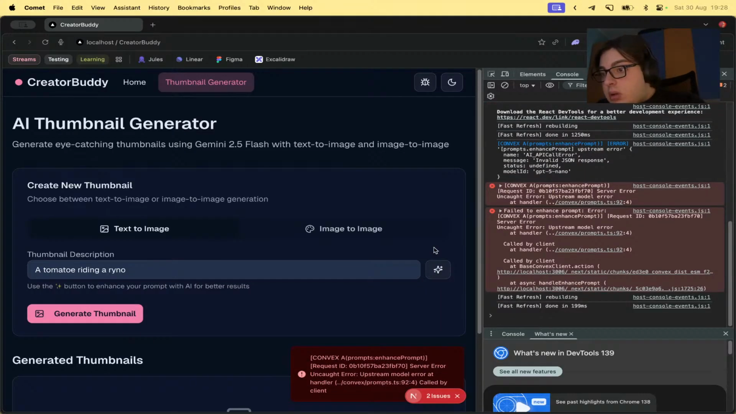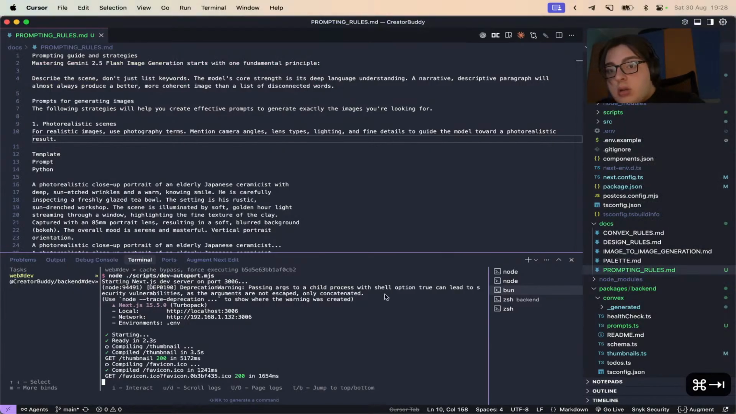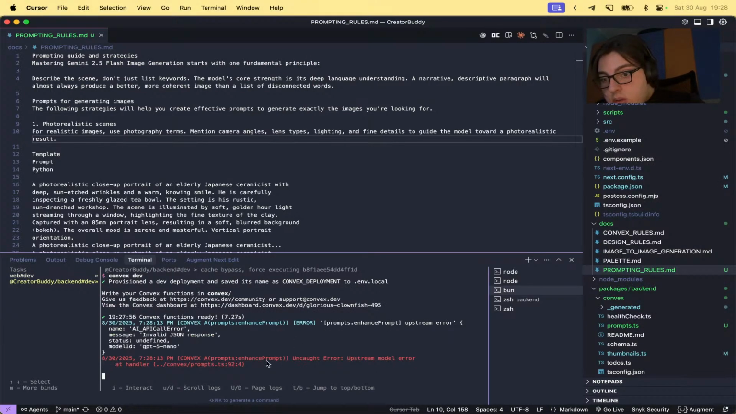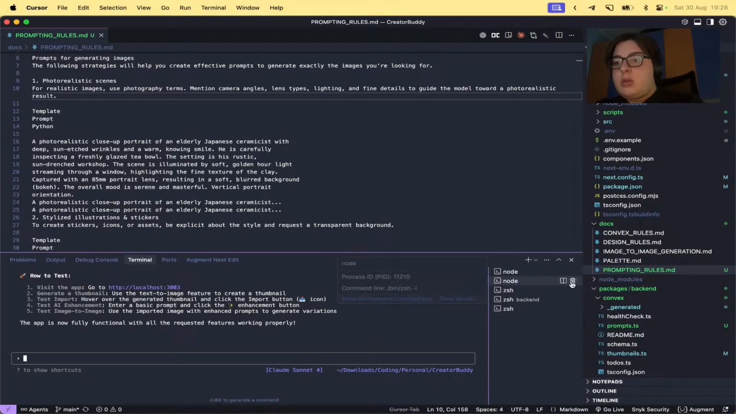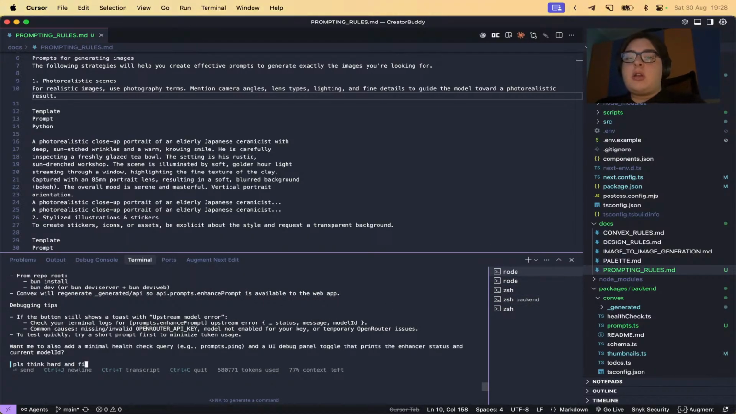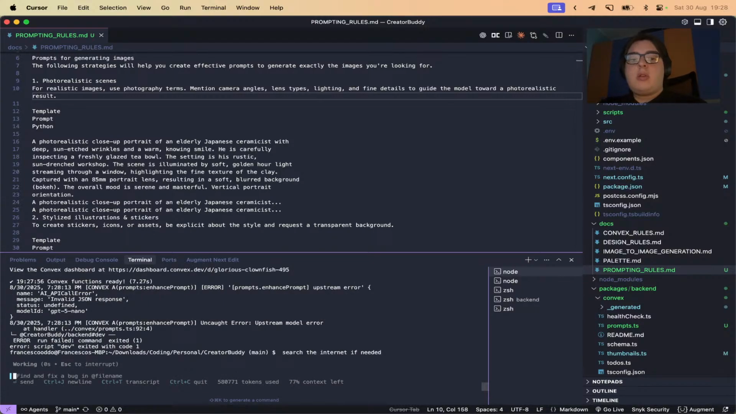What's the issue now? Got an invalid JSON response. Please parse this and fix this. Search the internet if needed. I'm just doing everything the lazy way because probably fixing it is too easy.